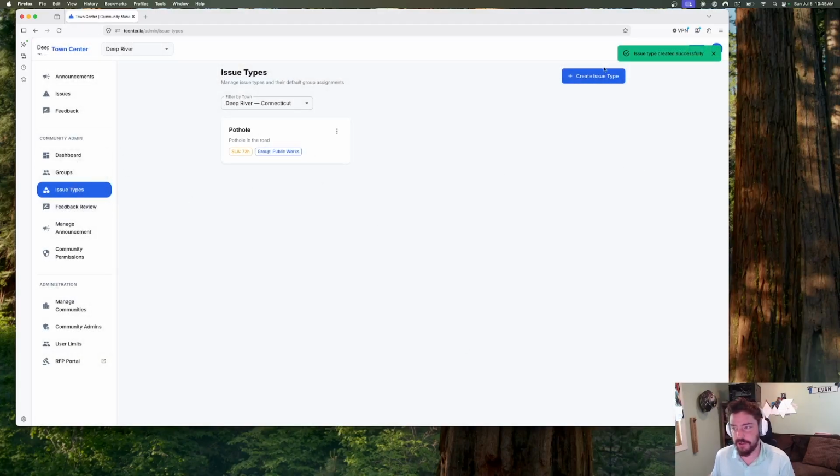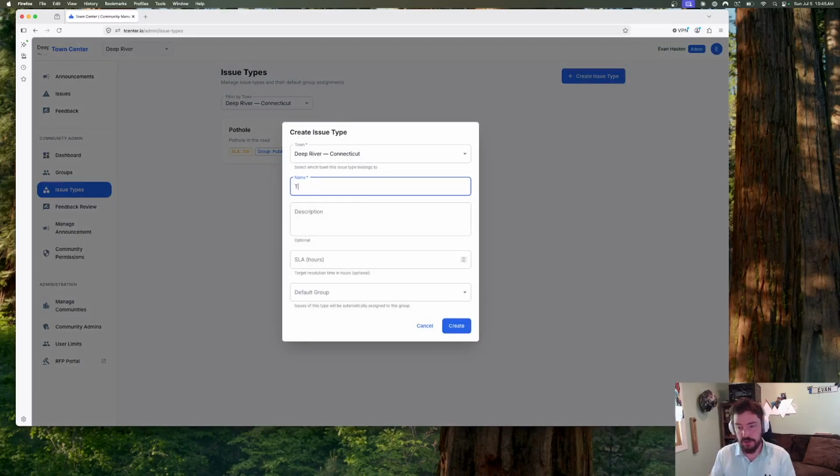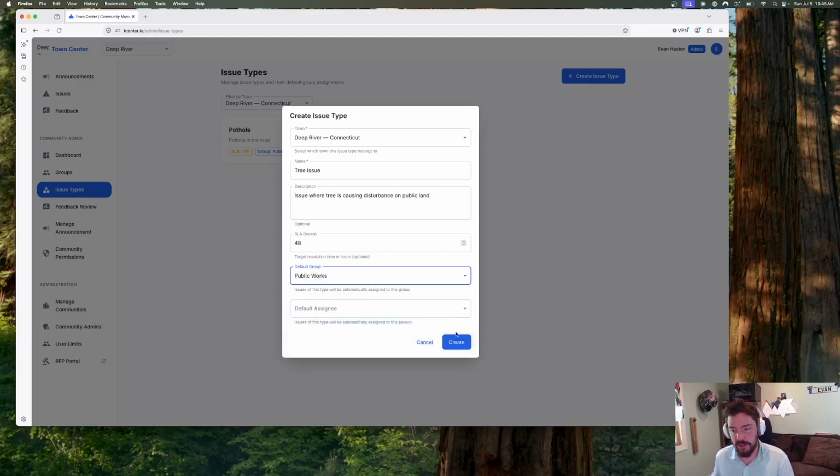If I do another issue type, I can do tree maintenance. I'll just say issue, because I can't spell for some reason today. Issue where tree is causing disturbance on public land. I'm horrible at this kind of description thing, but there we go. We'll say SLA, we'll say 48 hours for this. The Public Works will also be there.